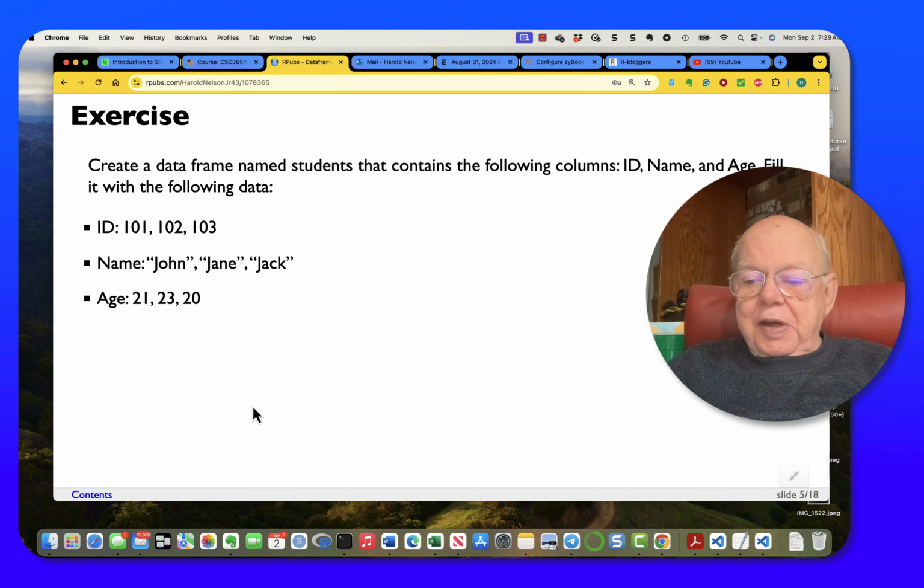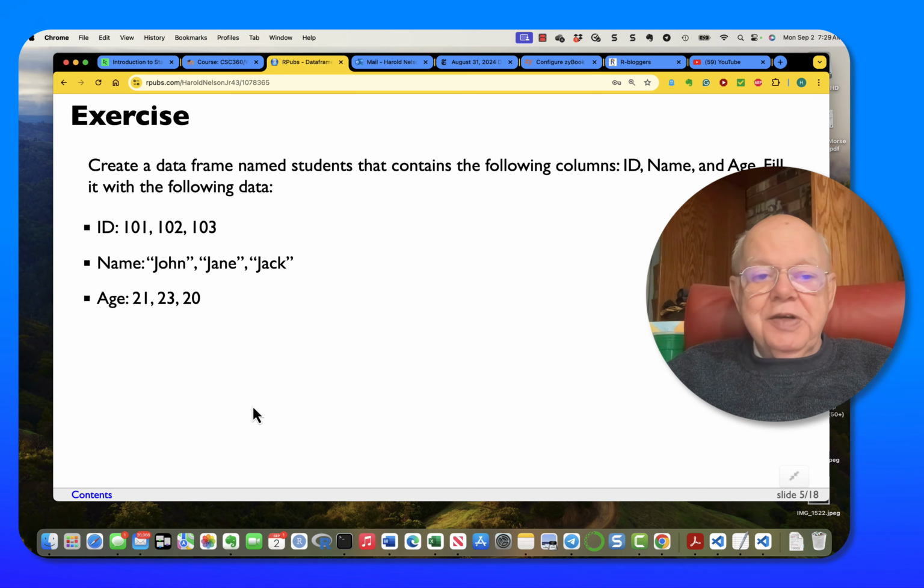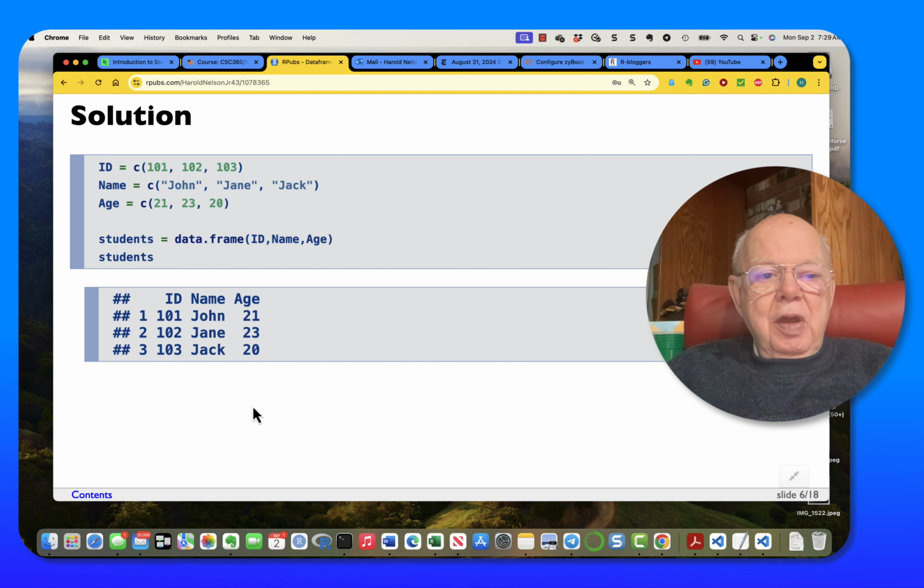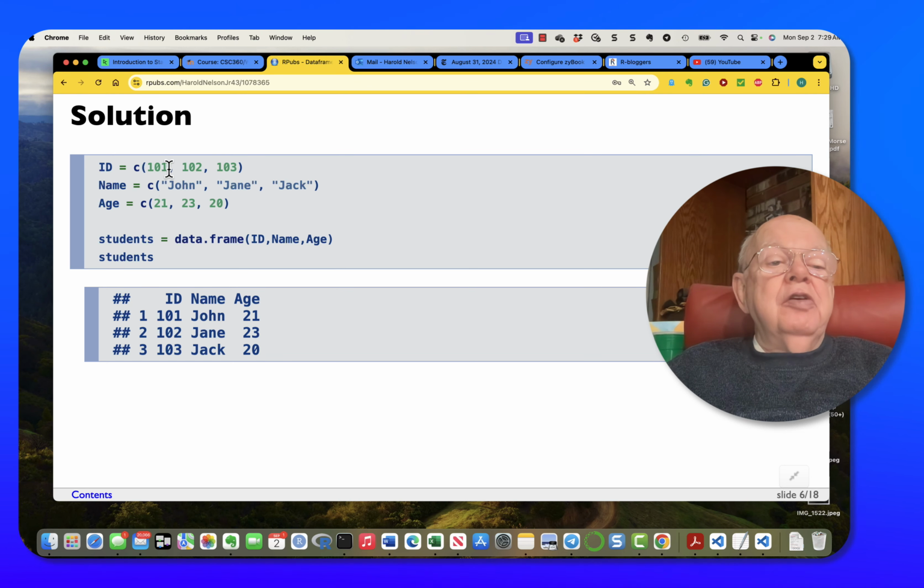Okay, you're back. So I assume that you have done this exercise. Now let me show you the solution. So ID is the vector 101, 102, 103. Name is the vector John, Jane, and Jack. And age is the vector 21, 23, and 20. And students is equal to the data.frame of ID, name, and age. And there is the data frame students.